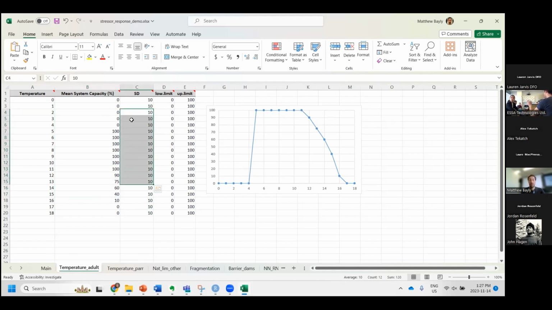stochasticity in the stressor response relationship too. That means each time the model runs, it'll sample a response value with a mean. If the temperature is 13 degrees, it'll start with a mean system capacity of 75%, but it'll keep resampling this in the simulation with a standard deviation of 10. And then there are these lower and upper bounds too.